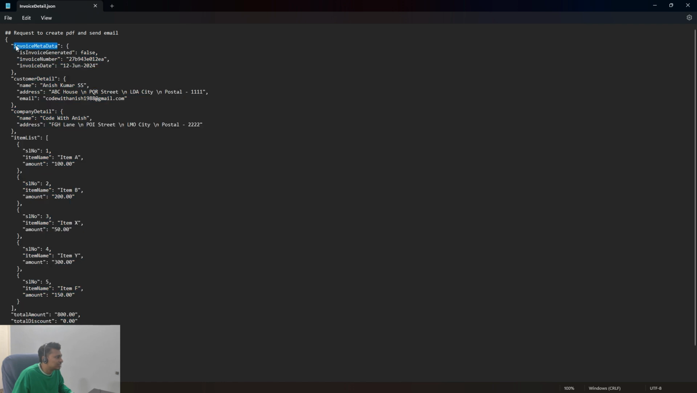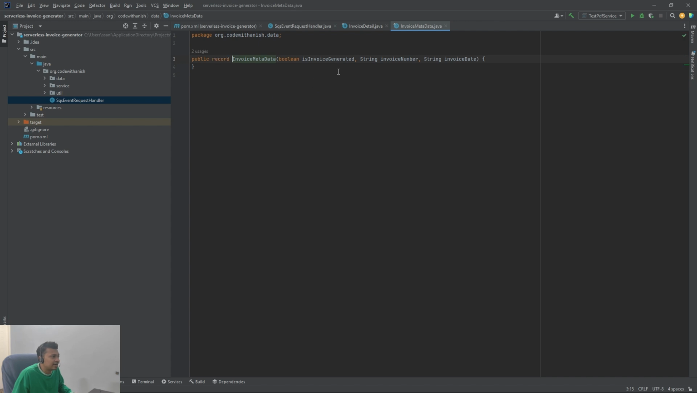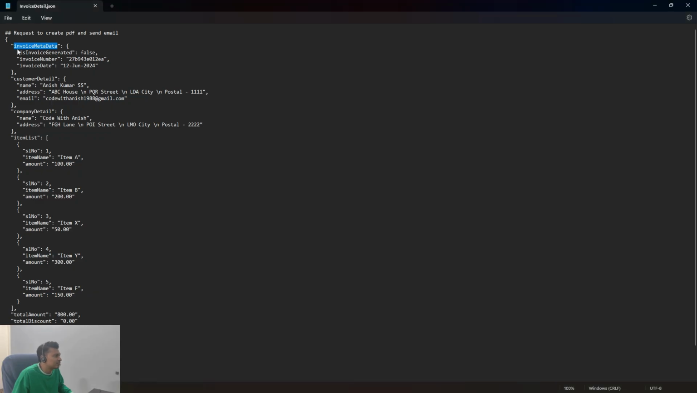So in the invoice data, what I have is invoice generated, invoice number, and invoice date. This is the metadata of the invoice. The first one is a flag, as I told in the design section. Only if it is false, that means the invoice is not generated. As part of this request, the invoice has to be generated and then sent to the customer. That is the relevance of this field.